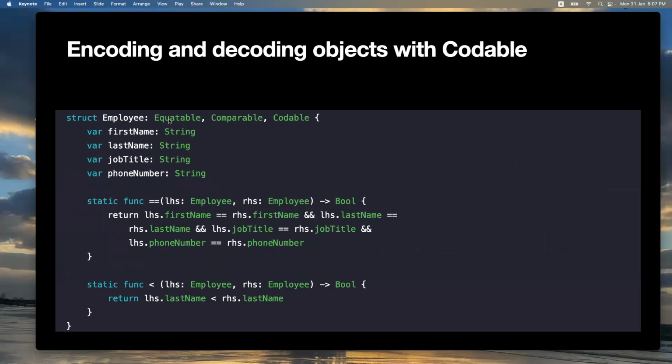So how do you do it? Now we have this employee conform to three protocols: equatable, comparable, and then Codable. These stay the same. With Codable, you really don't have to do anything. You don't have to implement any functions here. You want to make sure that the names of these attributes match the attributes of the JSON data, if you're getting data from the net. And we'll talk about this in the next lecture.